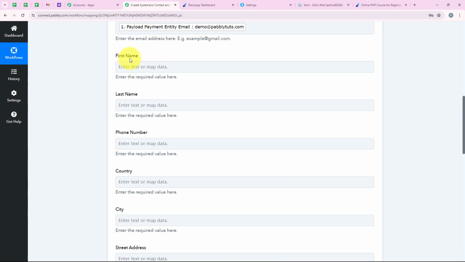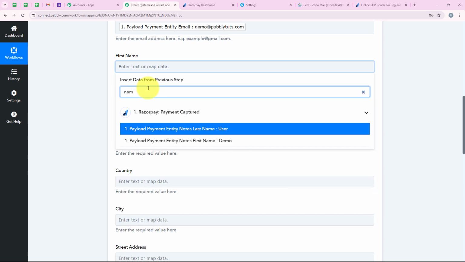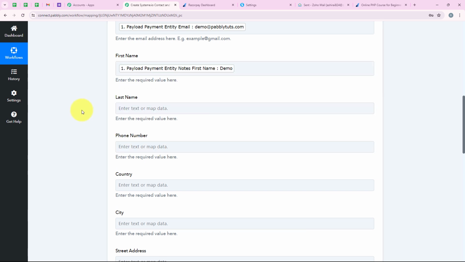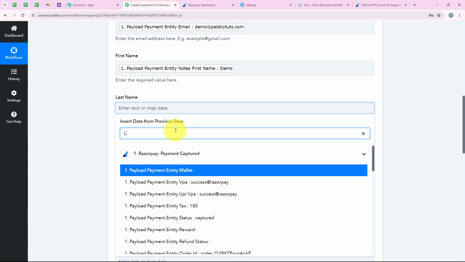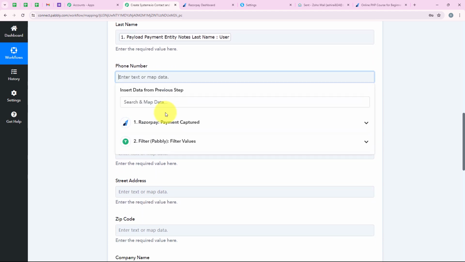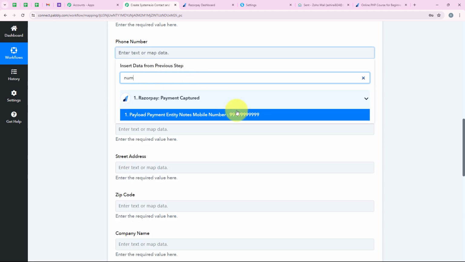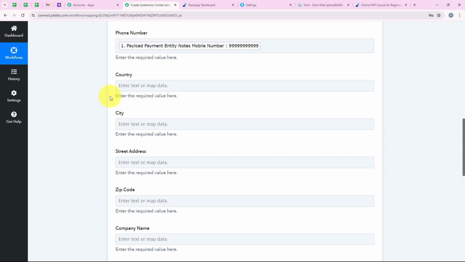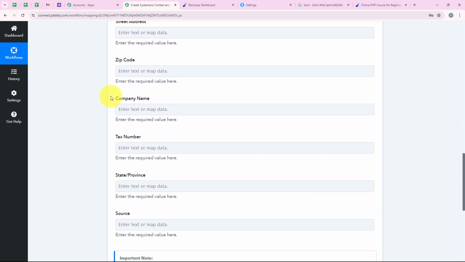It is asking me for the first name and last name. So we are going to map it again. I'm going to search for name, and as you can see that this is my first name. So I'm going to map it. We are going to do same for the last name too. I'm going to search for it, and then we are going to map it. And now we are going to map the phone number. So I'm going to search for number, and over here you can see the number. So I'm going to map it. And as you can see that it is asking me for some more details.